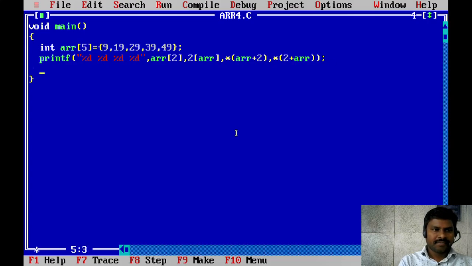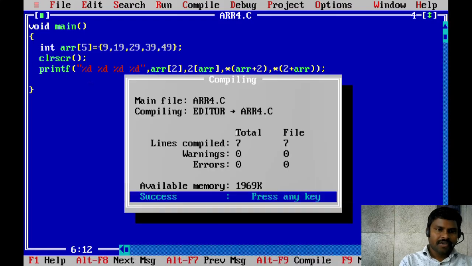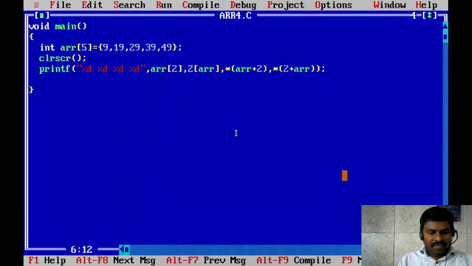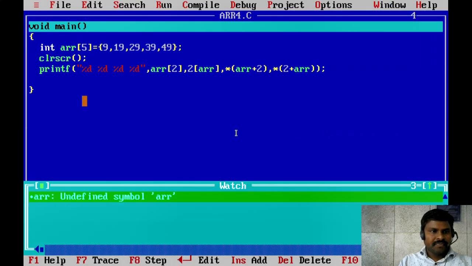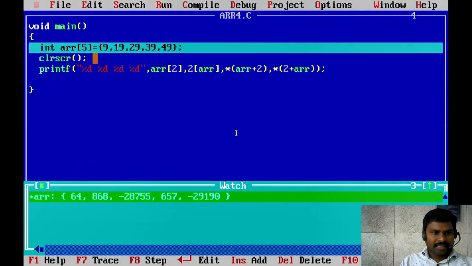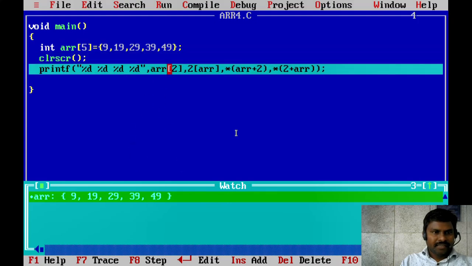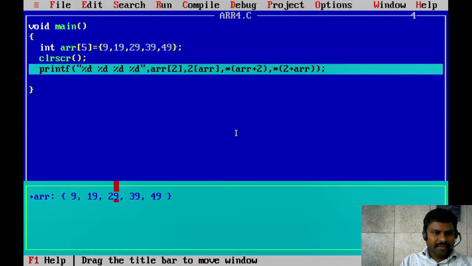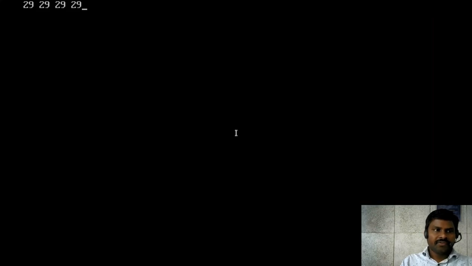So all are same. Here clear the screen, CLRSCR. F2 save. Alt F9 yes. Debug this code. Initial starting value is 9, 19, 29, 39, 49. Arr of 2 value is 29. Alt F5: 29, 29, 29.